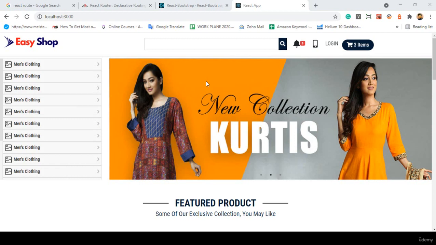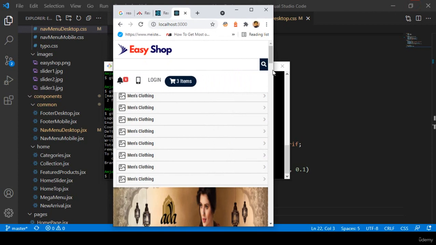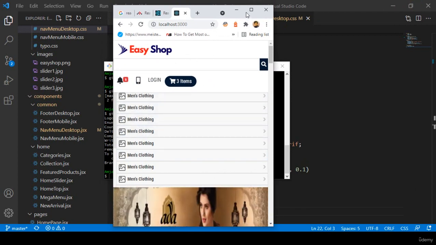Hello friend, welcome back. In our previous video we successfully completed our desktop navbar, right? So now I want to work on the mobile view, because when you make it a mobile view, you can see it's totally destroyed. So now I want to create another menu, which means when it is on the mobile screen, this menu will be loaded.